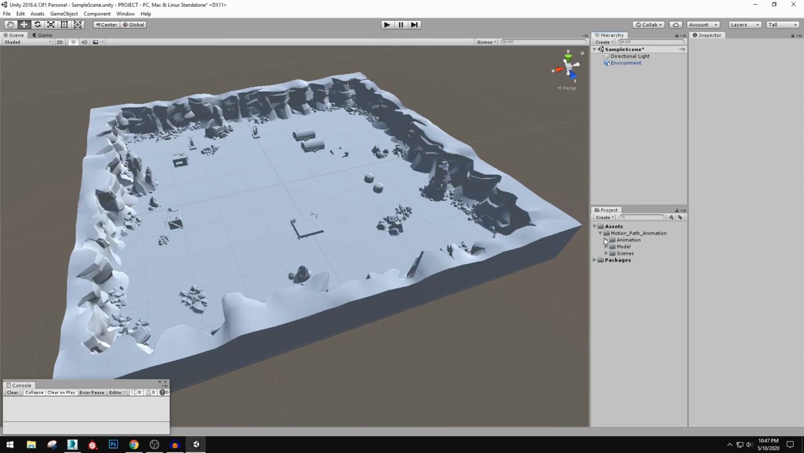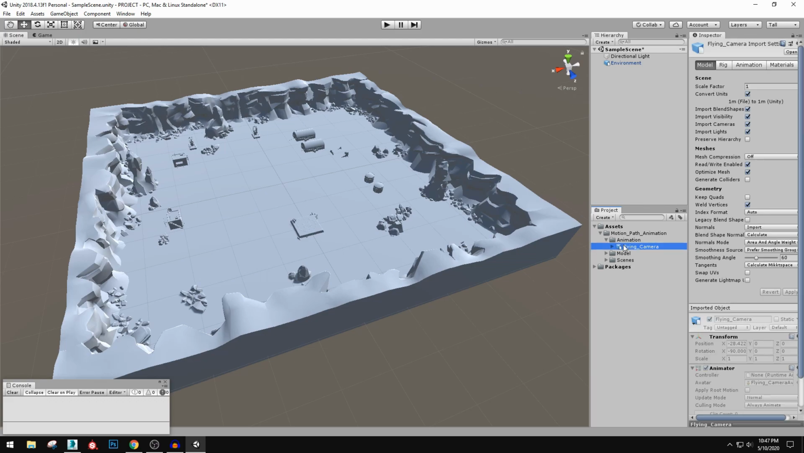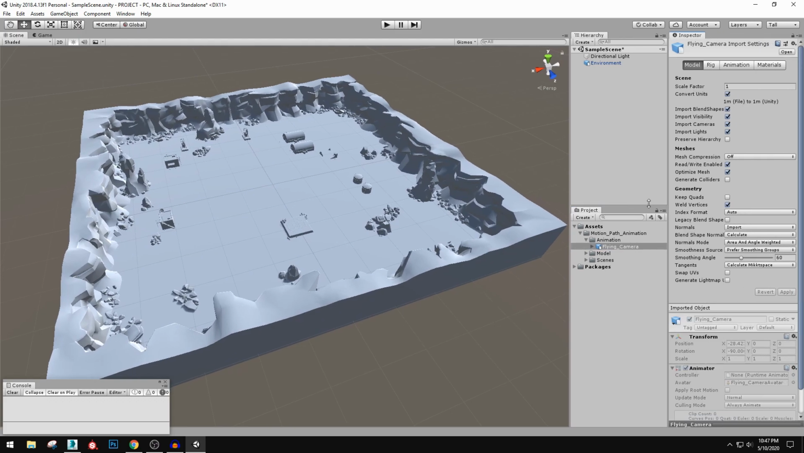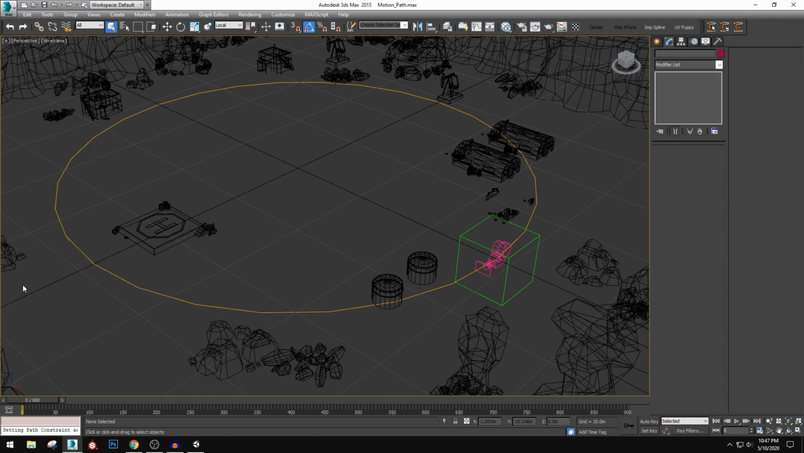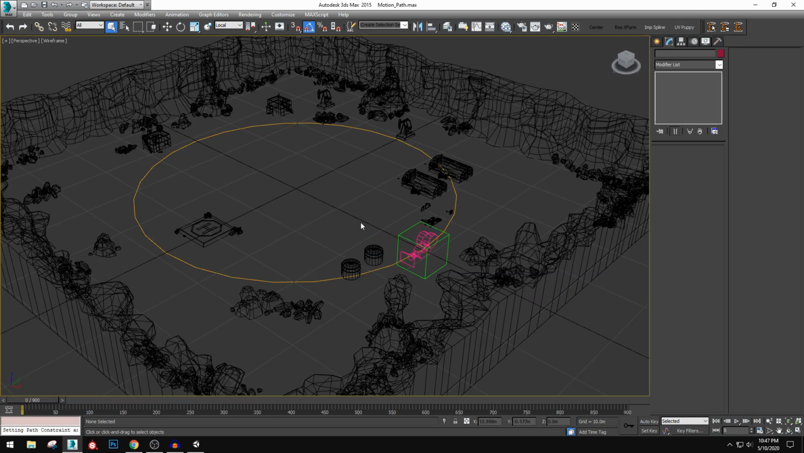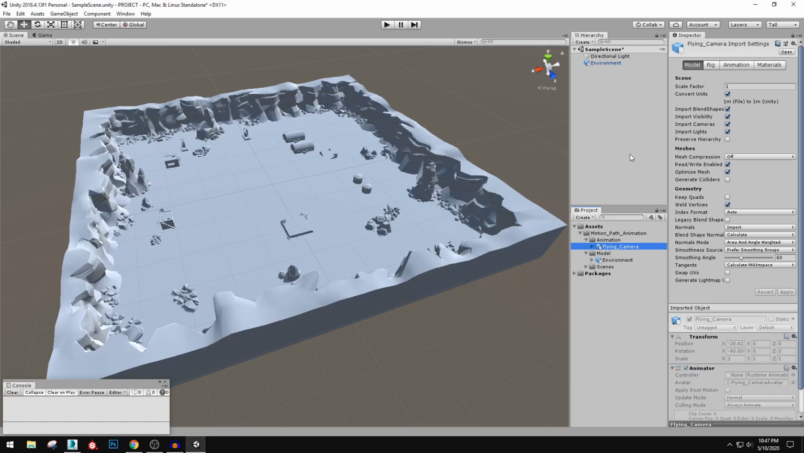We're going to go over into Unity, and I have my animation folder, and it's called Flying Camera, and I can look in here, and I'm going to compare it against the world model, and the world model is a scale factor of 1. The flying camera is a scale factor 1. You want those scale factors to match so that the camera is in the exact same place in your 3D world that you were working in Max or Blender or Maya, and it's in the same spot in Unity.